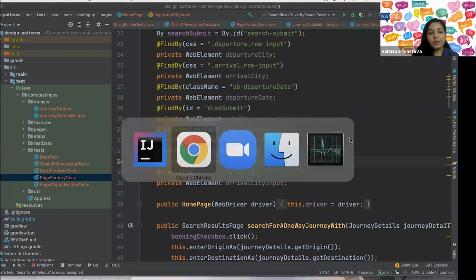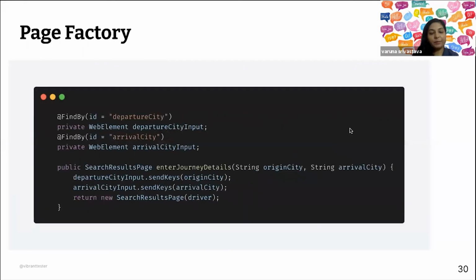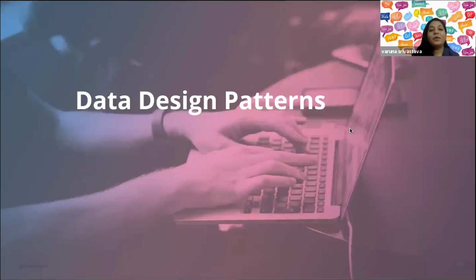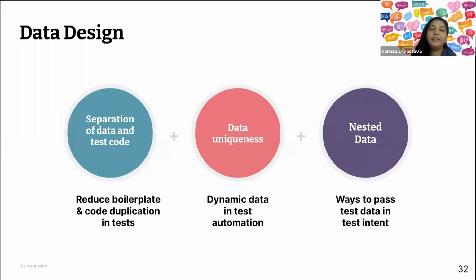Cool. So that was more on the page factory. Last but not the least, this is the data design. Why would I need to think about designing data in a manner when I'm designing my framework? Why would I need to think of separation of data and test code? To reduce the duplications?